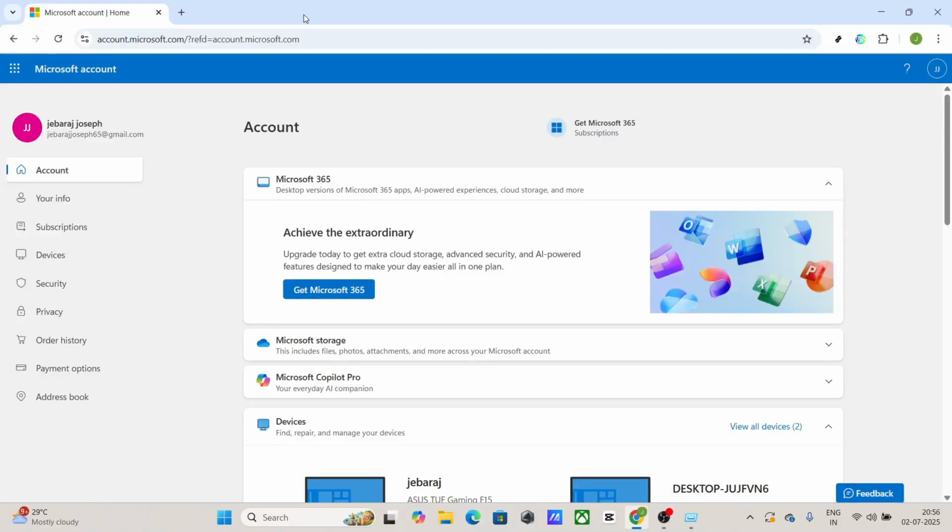In today's video, I'm going to teach you how to reset OneDrive in Windows 11. If you've been encountering syncing issues or any other glitches with OneDrive, this guide is designed to help you swiftly address those problems with just a few simple steps.